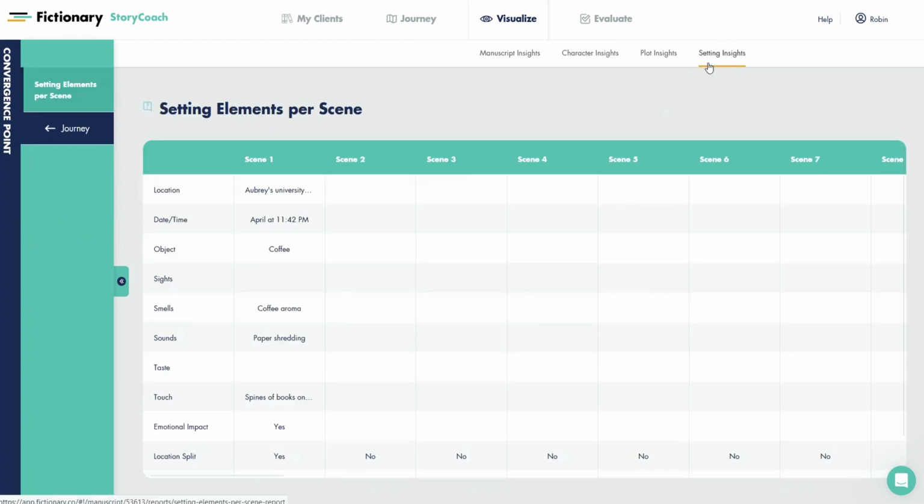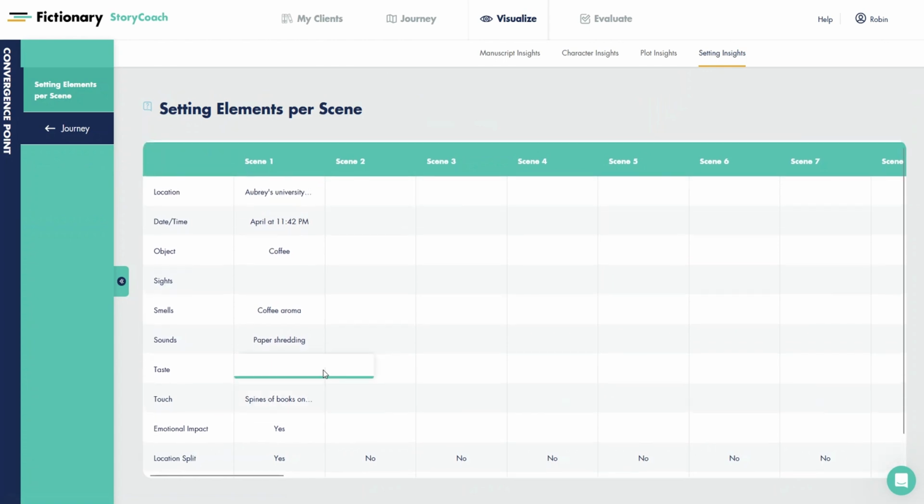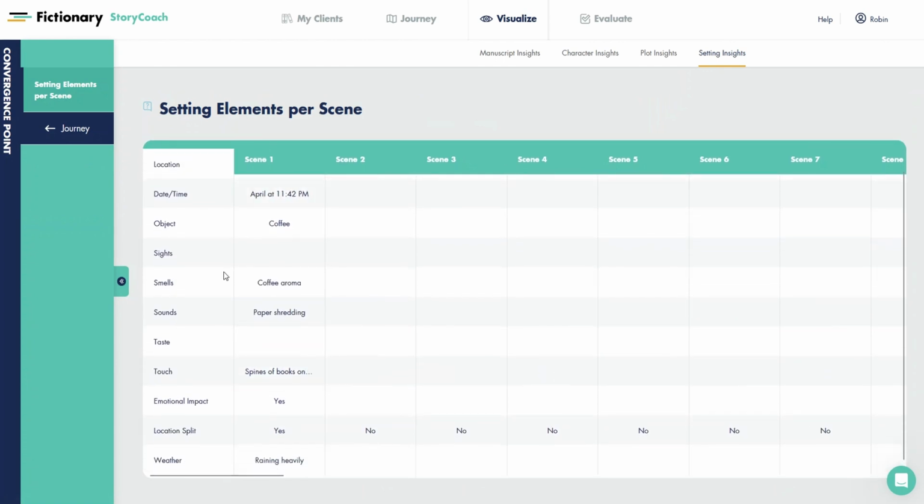And last but not least, we have setting insights, and this just shows for each scene all the sights, smells, sounds, the five senses. This just helps you make sure that all your scenes have at least some of those five senses to help ground the reader, to help the reader feel like they're present in the scene.